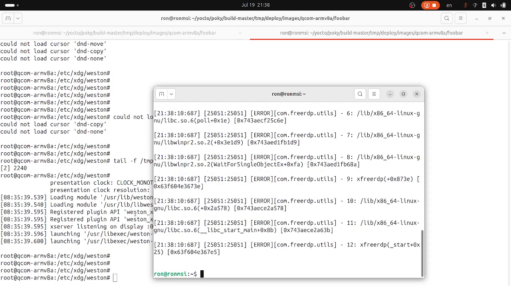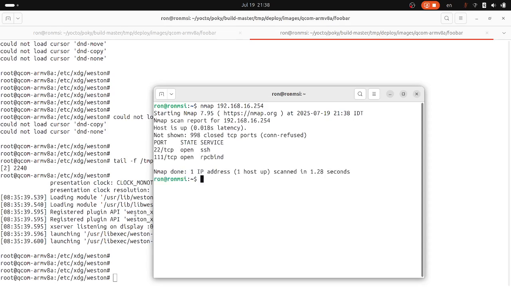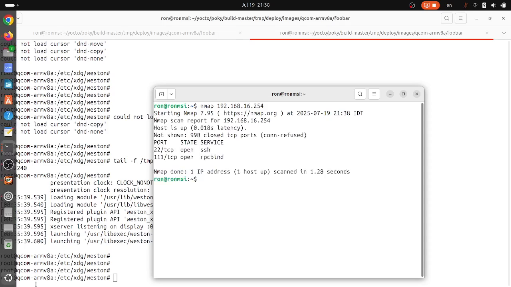Actually, I don't care about the previous RDP. I had it like before. We'll nmap the target, 254. And yeah, none of these is open right now.